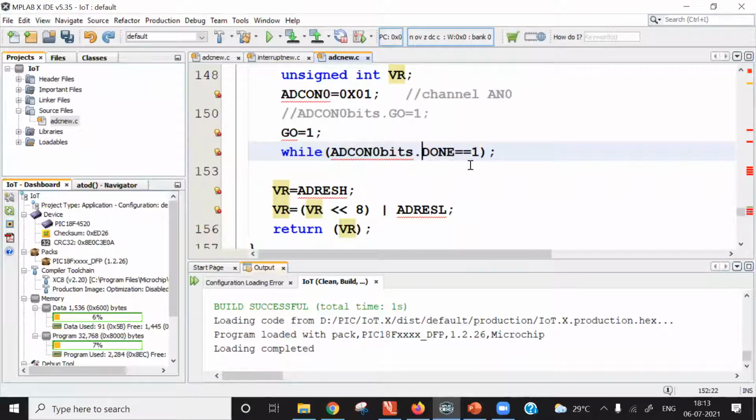So as long as this go done bit is 1, conversion is under progress. That is the meaning. The moment this bit becomes 0, it is automatically cleared to 0 by the ADC hardware when the conversion process completes. So we must wait here till conversion is under progress. Once conversion is complete, this while loop will be terminated. I have not written any curly bracket here. I have directly put a semicolon. It means that under this while loop, there is no instruction. So this is another way to write the while loop.